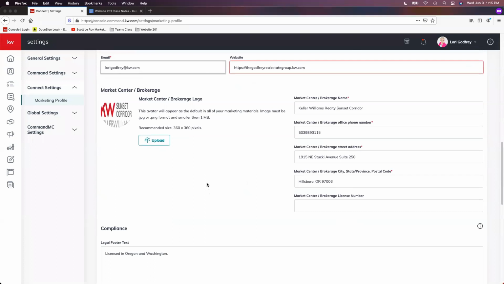Underneath that, we have our brokerage information. Again, we have our logo, which looks very wonky here. However, it will show correctly on all of your marketing. If you're unsure what your market center logo is, or if you're unsure if you even have one, shoot us an email. Chances are we have it on file for you and we can get that added in.